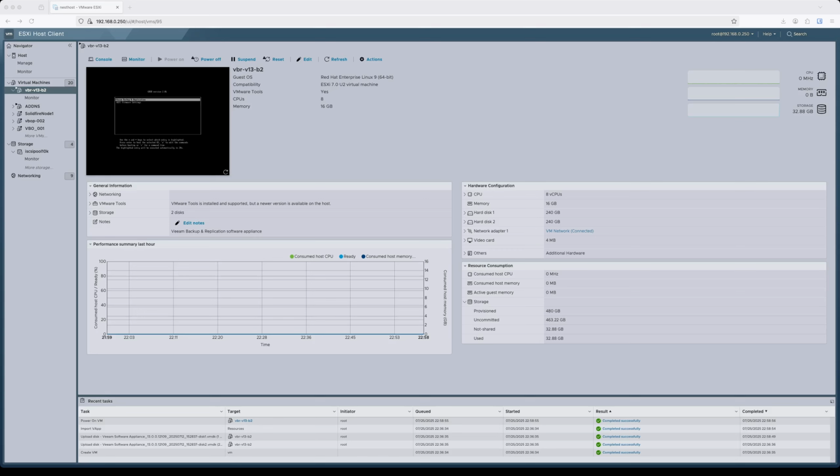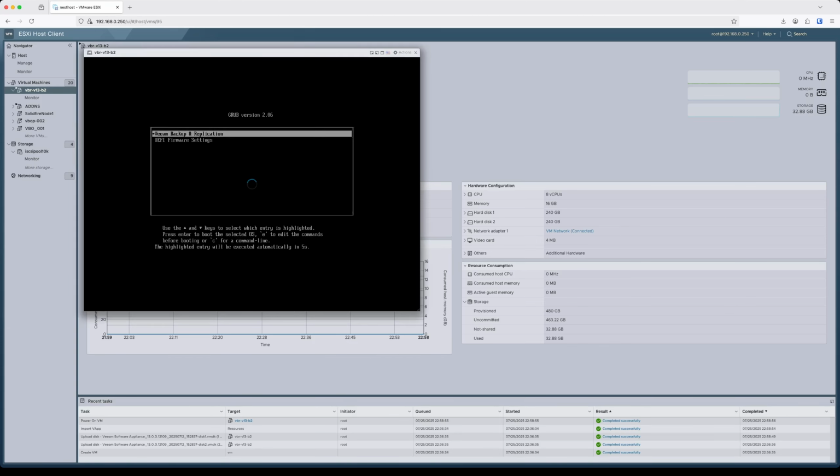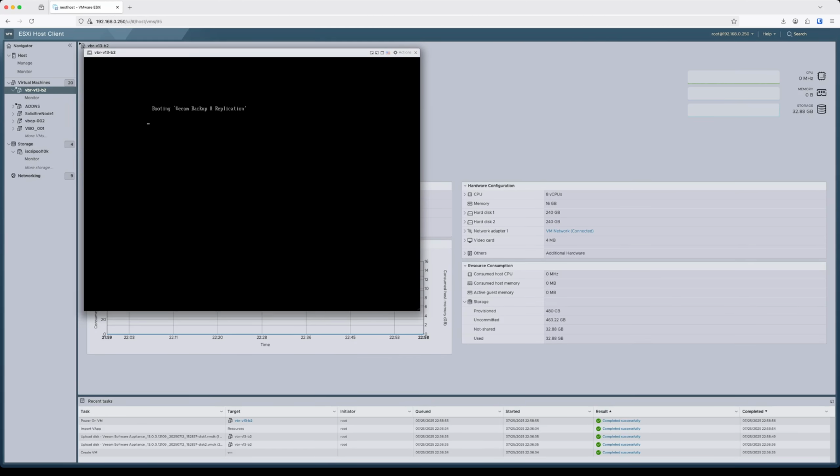Once the OVA deployment has completed, we will then have the VM start up. As we can see in the console here, we can just go ahead and select that we want to start the Veeam backup and replication portion from the grub menu. So this will start to go through its booting process.